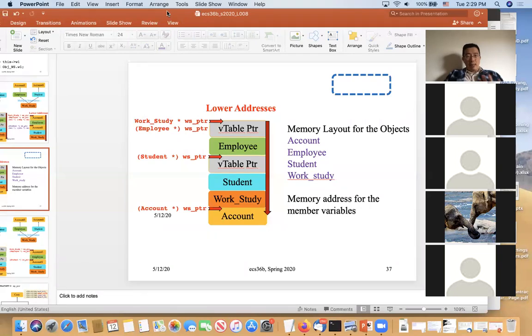First, let's look at the address. For the address of the account, I just need to look at this part. This is account. There's one place that is the only information I need to represent the account object. And therefore, when you're pointing to the object, I just need to point to the first byte of the object.